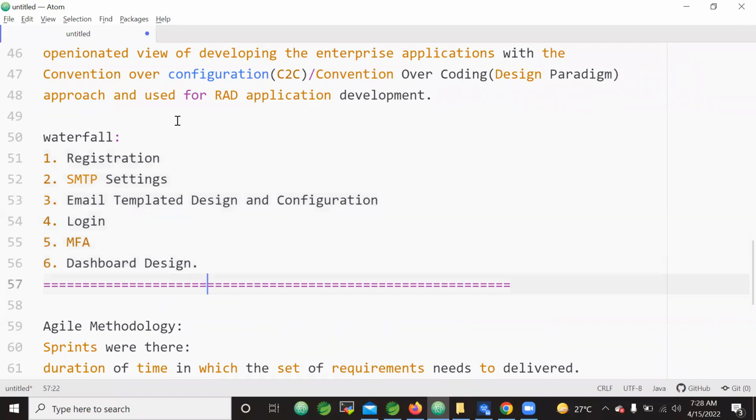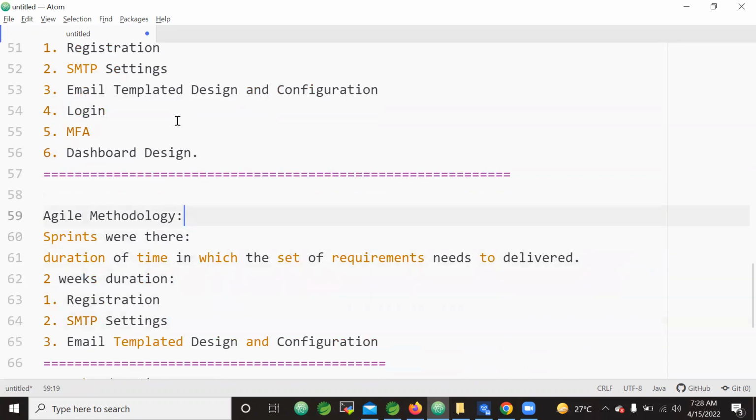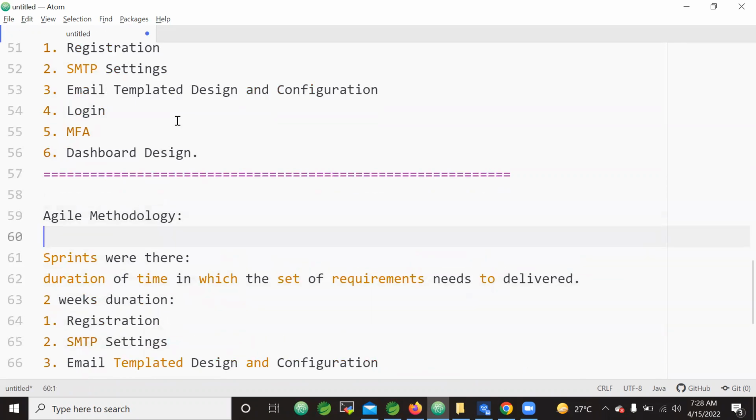But with the agile methodology, it's not like that. What agile methodology is talking about is dividing the huge requirements into small sets of groups, and each group of requirements will be planned for delivery within a short duration of time, along with demos to the customer. That means the customer can see his product every 2 weeks. The customer can suggest changes, and those changes can be incorporated in the next sprint.